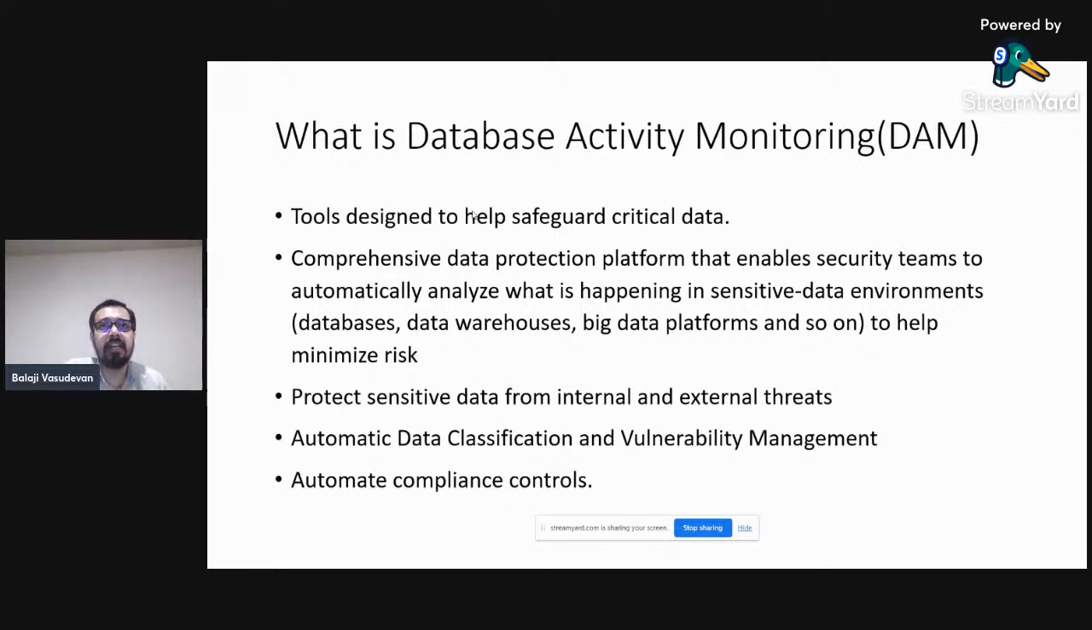Let's say there are millions of transactions happening in a database. All these million transactions are going to pass through the security compliance policies, and even a single breach would be monitored and reported immediately. And we can even block the session. I will try to walk you through that when we talk more about the architecture side. And it protects sensitive data from internal and external threats. Yeah, that's what the tool is designed for.